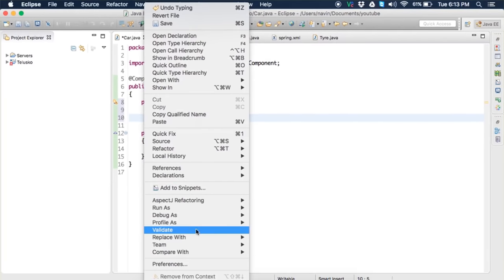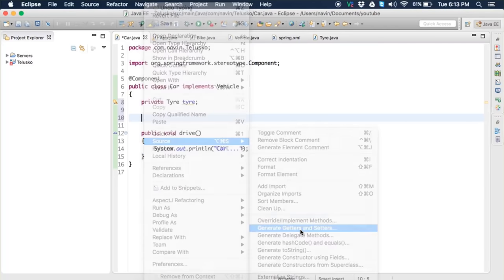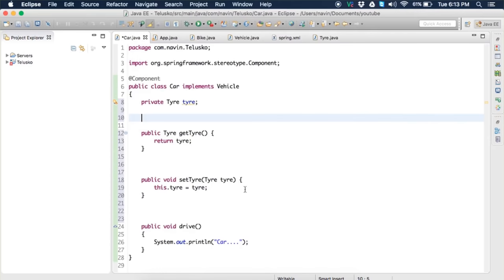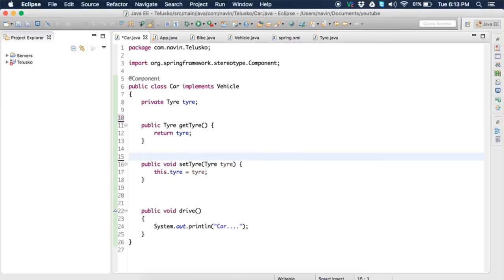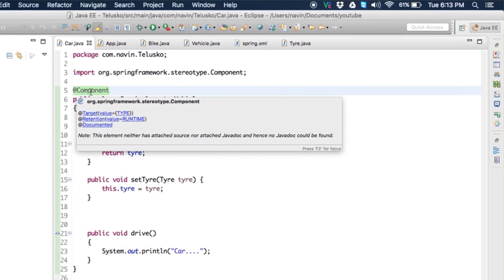So we'll right click, source, and where's my getter and setter? So it's here. Let's select tire and click on OK. So you got a tire getter and setter. Now once you got the getter and setter, let's verify. So for this tire, I have a component.